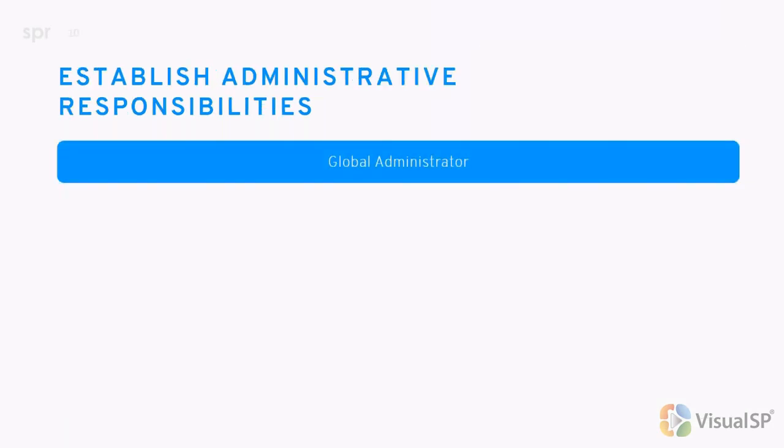The other thing that's really important in these early stages is to establish administrative responsibilities for the environment. This is beginning to start your governance process. So one of the first people or groups of people that you'll want to identify are the global administrators, also called the company administrators. They have access to all administrative aspects of the Office 365 suite in your tenant. So they have control over everything.